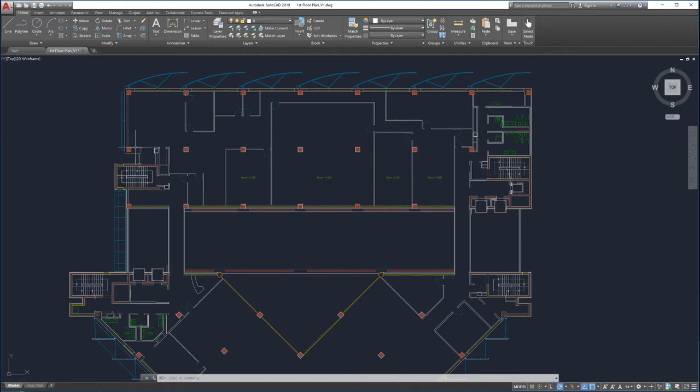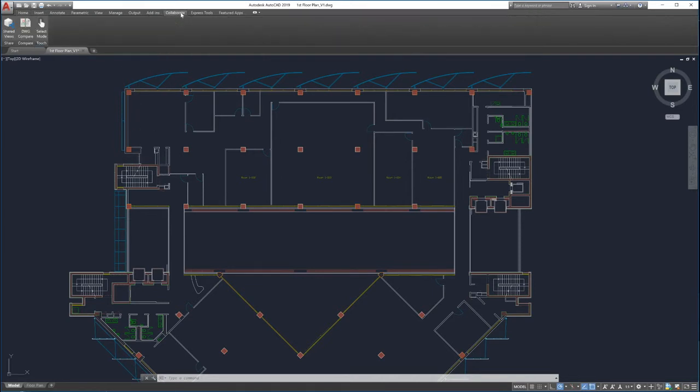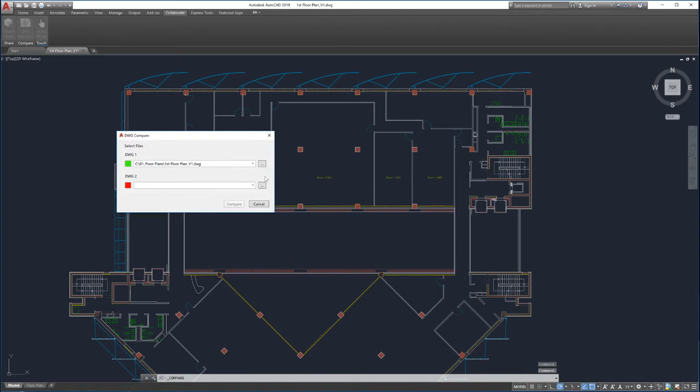The new Drawing Compare feature is accessible from the Collaborate tab on the ribbon or by entering Compare in the command line. Clicking on the DWG Compare button launches Drawing Compare. Select the first drawing to compare. If an active drawing is open, Drawing Compare auto-completes the first drawing selection with the active drawing.